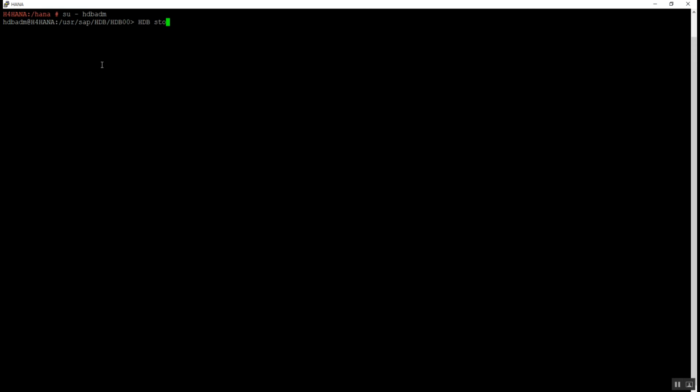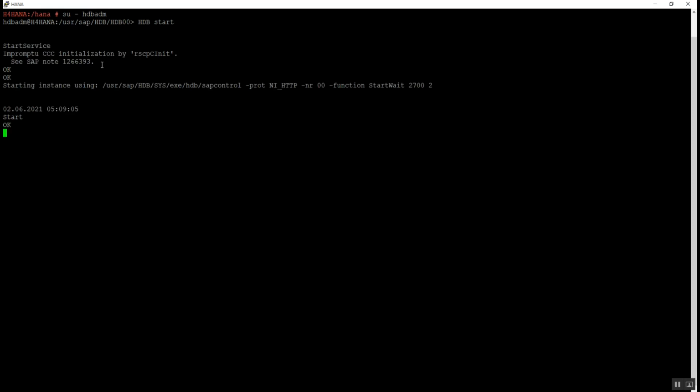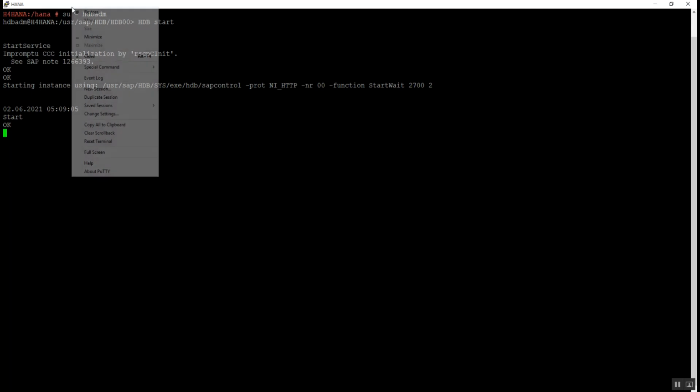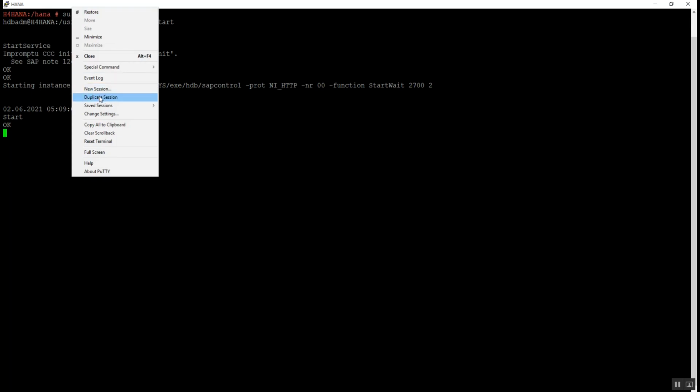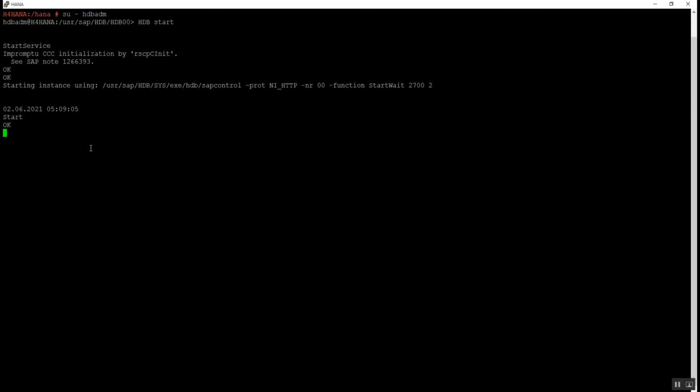If I run the HDB start command, what will happen? It will start all services, all instances that are on the particular host. So this is only useful for the local host, not for the distributed host. One more important thing: after running this command HDB start, the screen is stuck here.